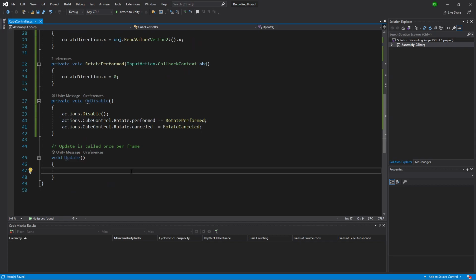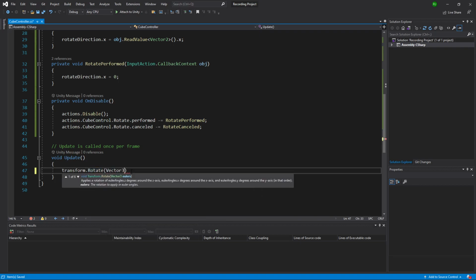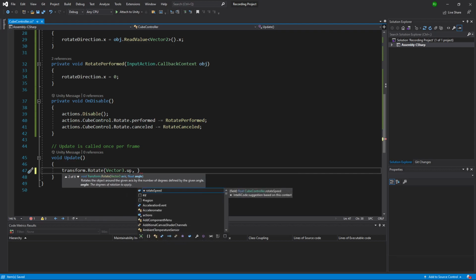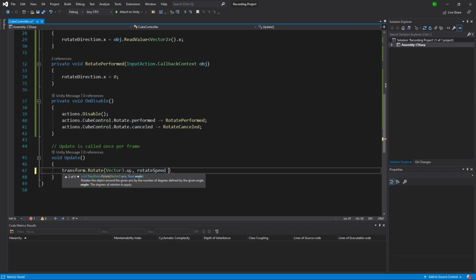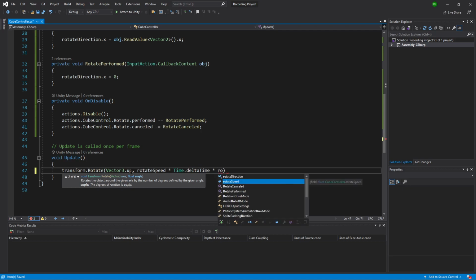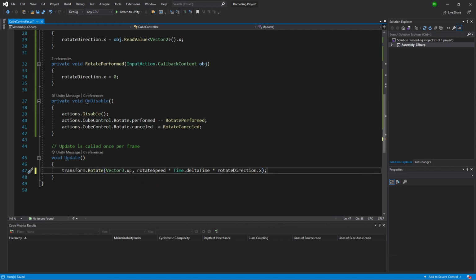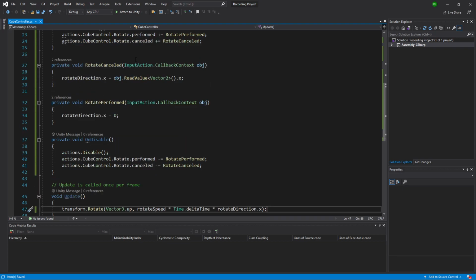And then in Update, just going to use bog standard rotate code. So I'm going to say lowercase t transform.Rotate. I am rotating around Vector3.up, and my angle is going to be my rotate speed scaled by Time.deltaTime multiplied by my direction. Easy peasy. Make sure my code is saved.